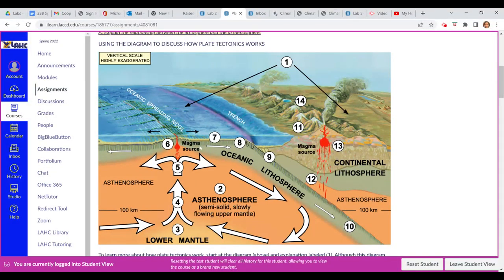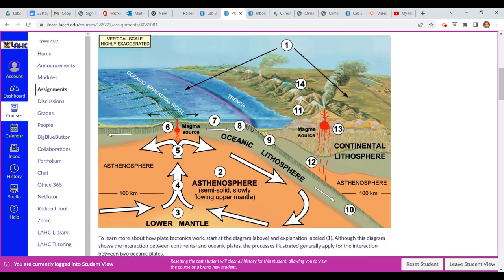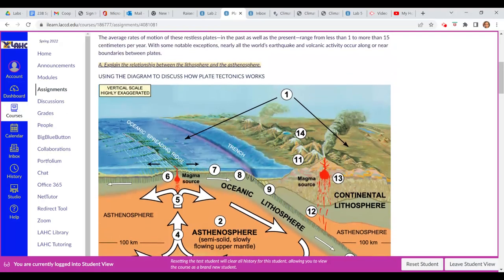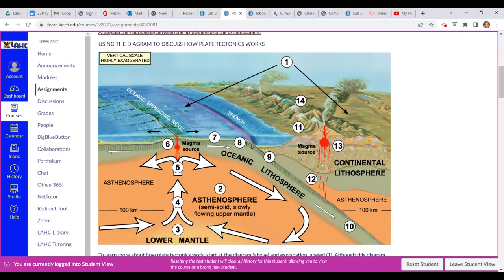Here we are looking at a convergent plate boundary where you have two plates coming together, one diving underneath the other one, and creating what we call a subduction zone. This subduction zone then creates volcanoes.